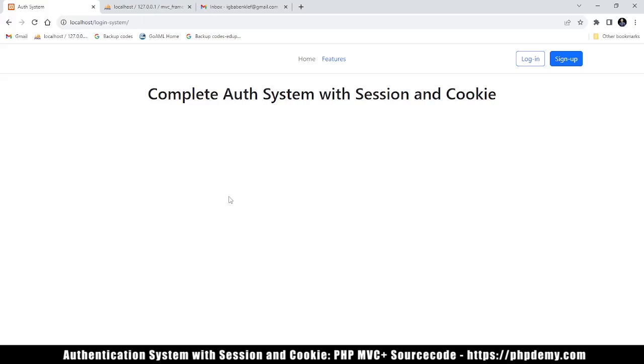Today's video is on authentication system with session and cookie. This video is going to be an explanatory video. That is to say that we will demonstrate the functionality of this system and then go ahead and explain some of the code that powers it.